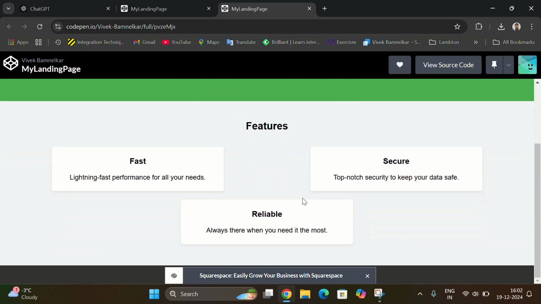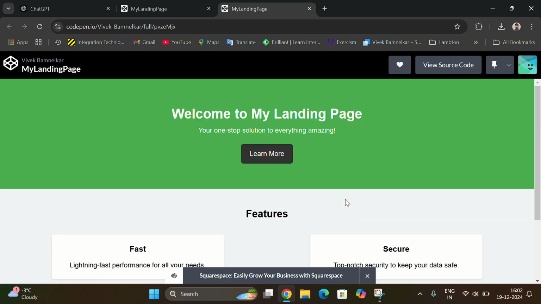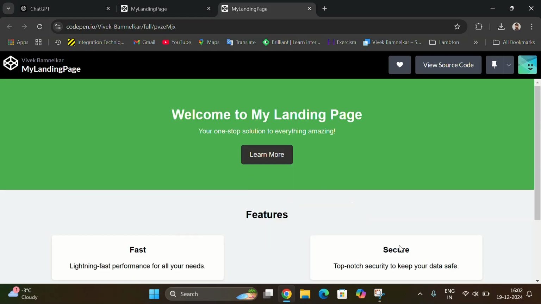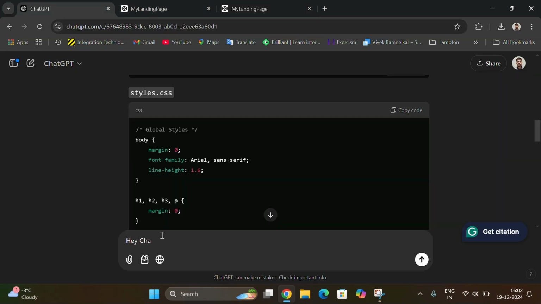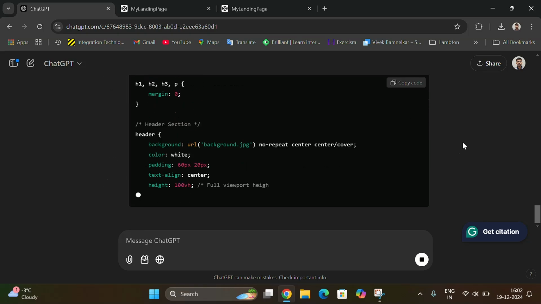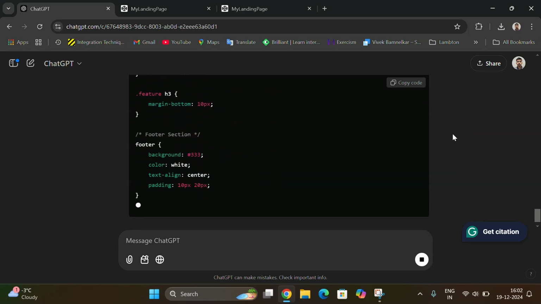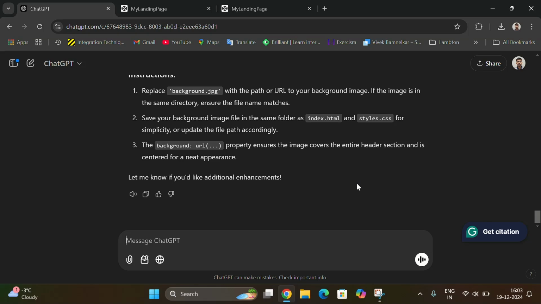Here we are guys. So ChatGPT has generated a basic landing page for us. We're of course gonna improve on this. First of all, we want to add a background image to our landing page. So let's do that first. We can ask ChatGPT, hey ChatGPT, I want my landing page to have a background image, and it's gonna provide us the updated code. So here ChatGPT generated the CSS code and also gave us instructions on what we can do or where we should edit the code to make the background image appear on our web page.